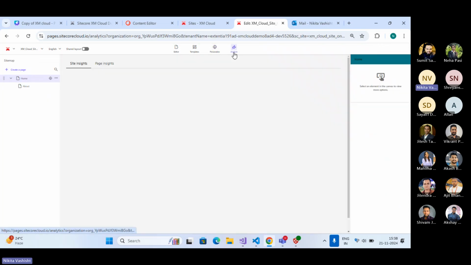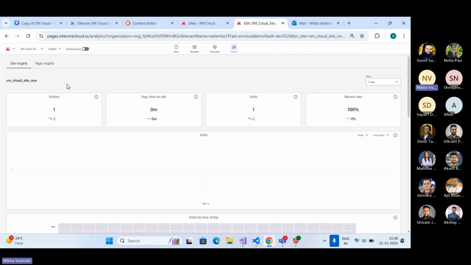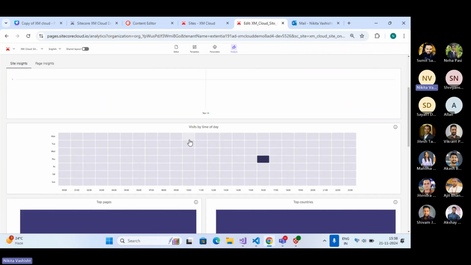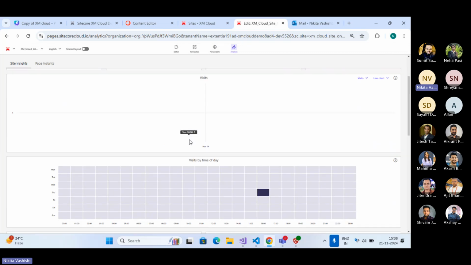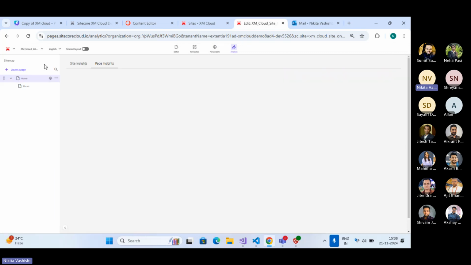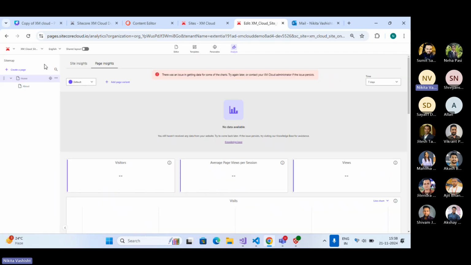Then we have the analyze option. Over here, as I've mentioned, there is a site and the page insights. So we have different metrics on the basis of which we can compare our sites. So we have visitors, average time on our site. So all of these things can be managed, and there are different graphs that are available for us to compare the metrics. Then we have the page insights also. So if you want to particularly check how one specific page is performing, that can also be done.